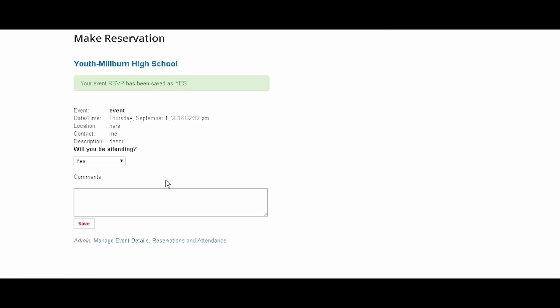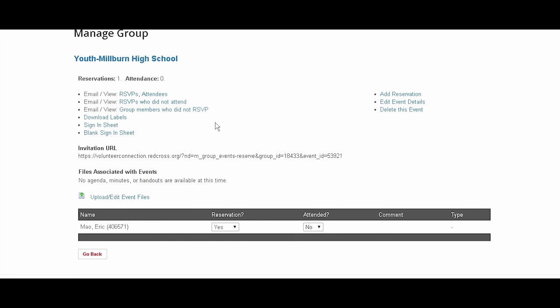So this page is essentially what the Volunteer Connection will send out to your members, and the members will get an email from Volunteer Connection. They click on the link and it'll bring them here where they can choose to say if they're attending or not. So I said yes, but down here it says admin, and here's another page that organizes your event.